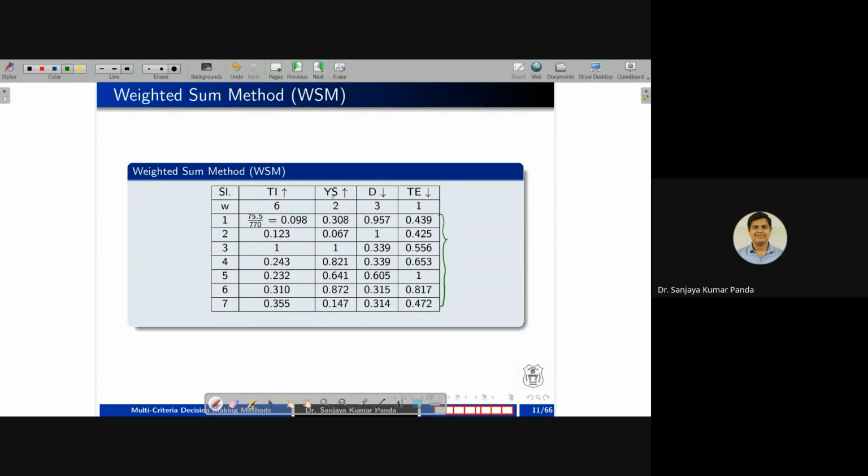Similarly, you have to normalize all the weights. How to normalize all the weights? So let us calculate the sum of weights. If you find the sum of weights, it is 6 plus 2 plus 3 plus 1, so you will get the value 12. So the first weight can be normalized as 6 by 12, second is 2 by 12, third is 3 by 12, and fourth is 1 by 12.